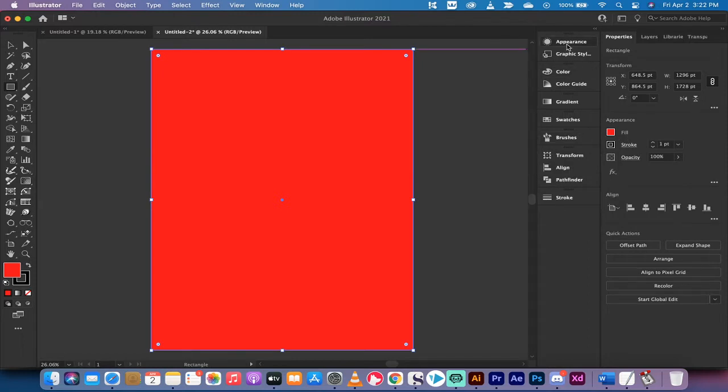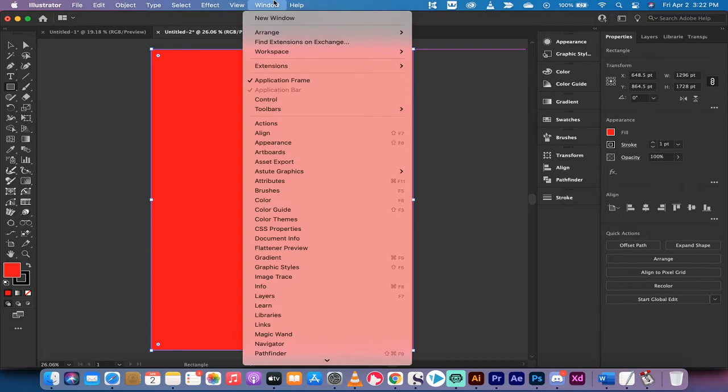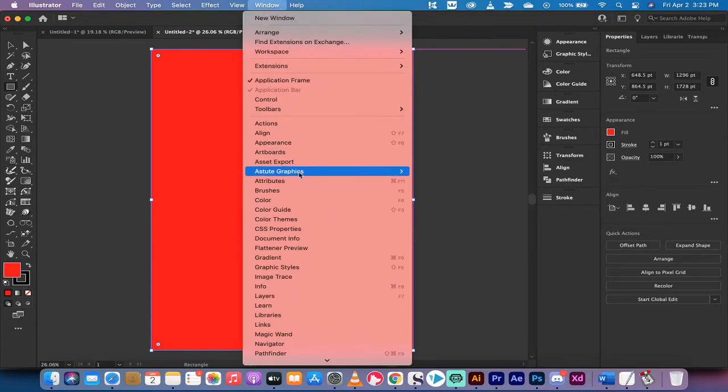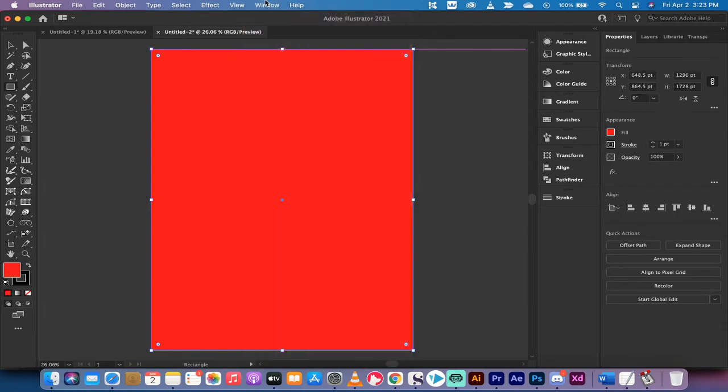Also, keep in mind, I've got my toolbar here. If you can't see anything that I click on, feel free to go to Window, and then just make sure there's a check mark beside the toolbar. If I use it and you don't see it, just click there and you'll be able to see it.